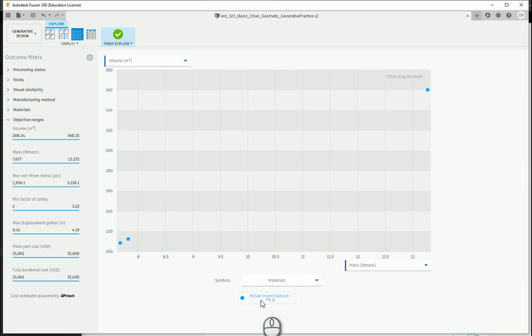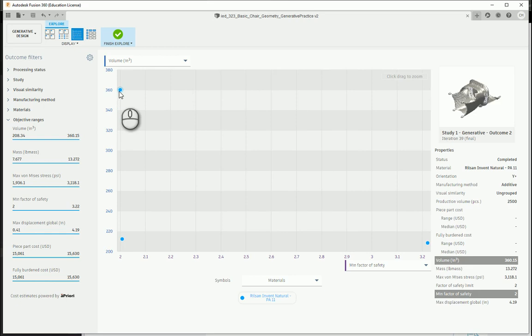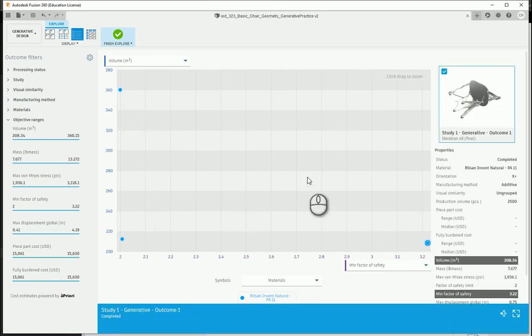Depending upon what objectives we have going on, we can also compare based on materials or manufacturing methods, visual similarities, or processing and things like that. So if we wanted to look at the minimum factor of safety in relationship to the volume, outcome number 2 is very high in volume, not very high in its factor of safety. Whereas here we look at generative outcome number 1, very high in safety, very low in volume.